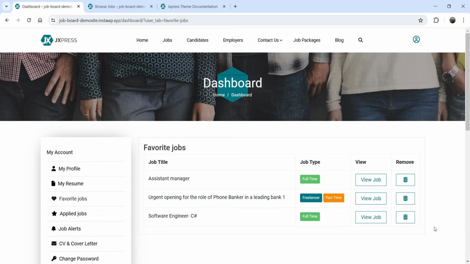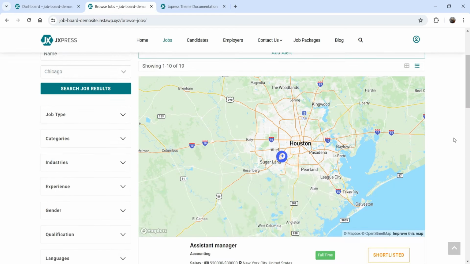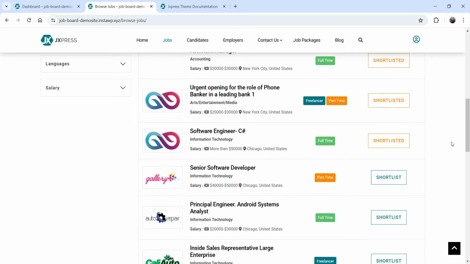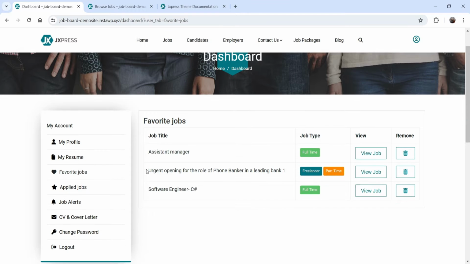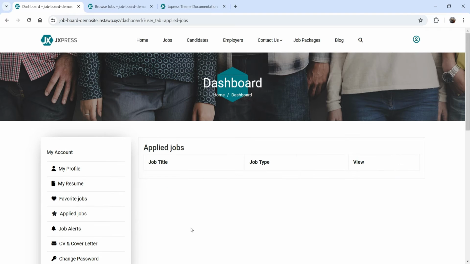So this is the list of all the jobs which are shortlisted by this candidate. See here, I'm logged in as a candidate, and if I want to shortlist, I can simply click on shortlist, and this job will be shortlisted and it will be shown here under favorite jobs. This is for the candidates. Applied jobs, it will show the list of all the jobs for which this candidate has applied.